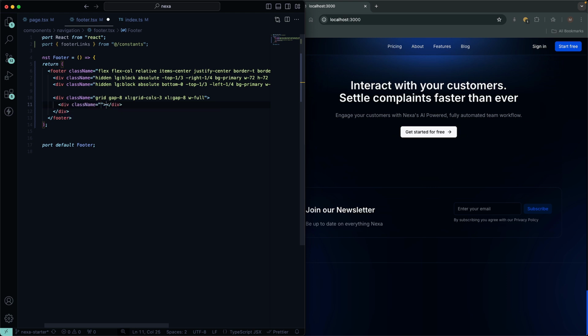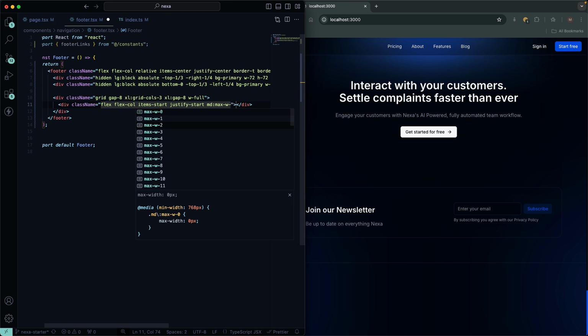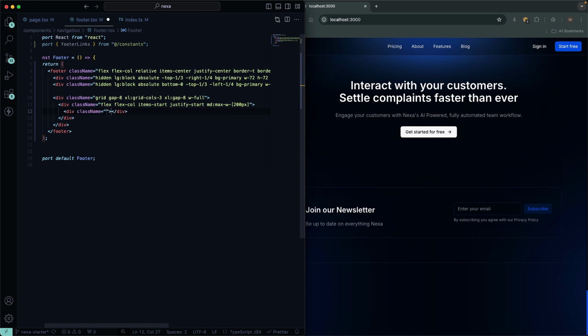I'll add another div container here, and in here I'm just going to do flex call, item start, justify start. On medium devices, this is going to have a max width of, I think, 2000 pixels. Should be okay. Make that 200. I think that was a mistake. So in here, I'm going to open up another div container, and this is just going to be the logo.